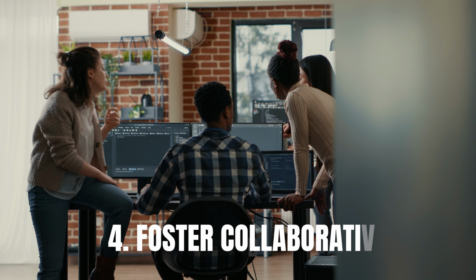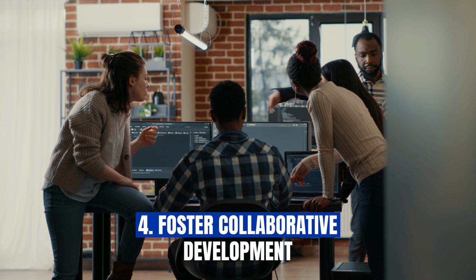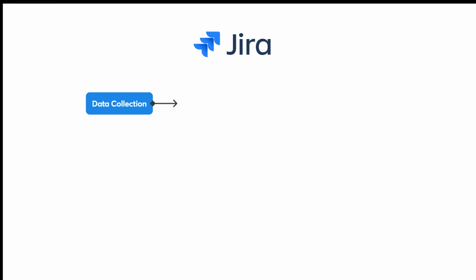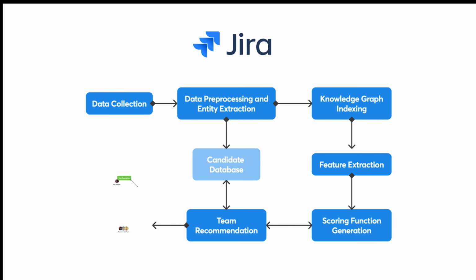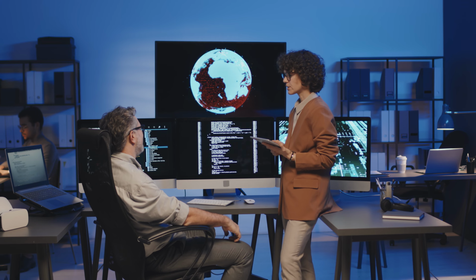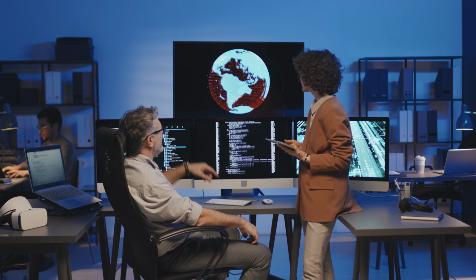4. Foster collaborative development. Unit testing is not just the responsibility of a single developer. Encourage a culture of collaboration where the entire team values and contributes to unit testing. This collective effort leads to more comprehensive testing and better code quality.